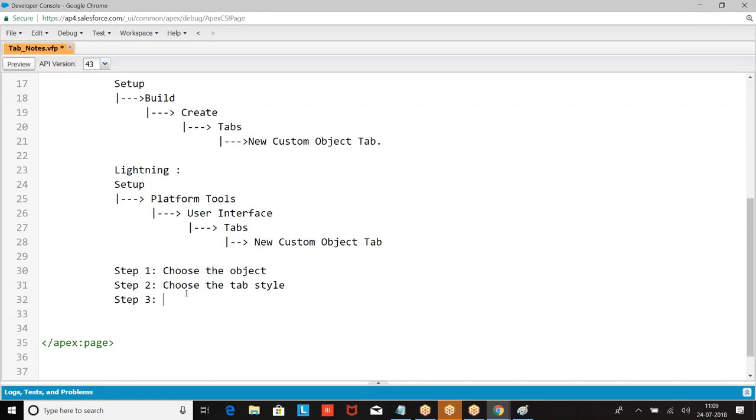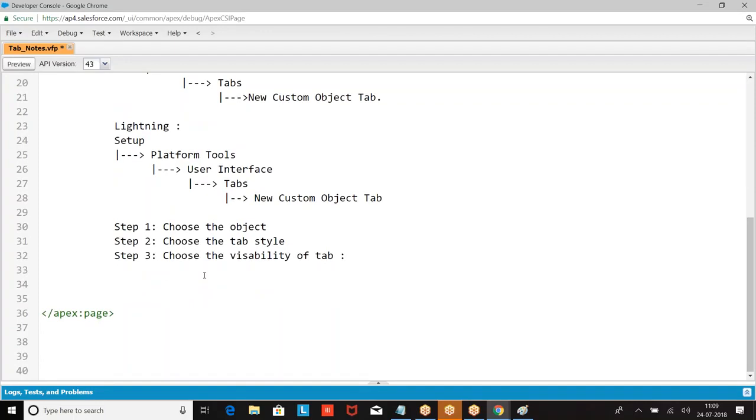Now look at this. Choose the tab style. Then choose the visibility of the tab. Now when you say choose the visibility of the tab, choose the profile for which the tab should be visible.